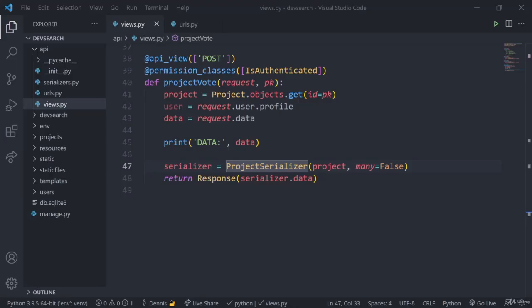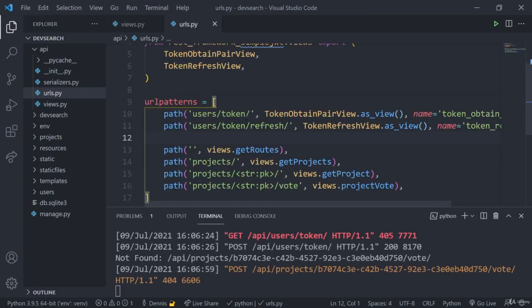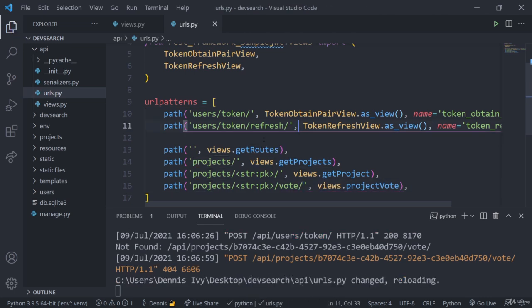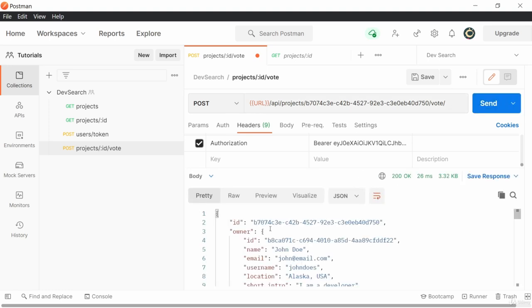And let's check our terminal to see what's going on here. So not found. It looks like the URL is not working. Projects. Oh, we need to close that with a /. So you may have noticed that. Let's try that one more time. So if I send that, there we go.